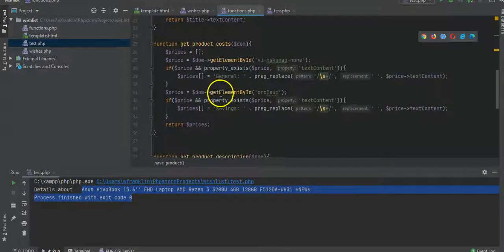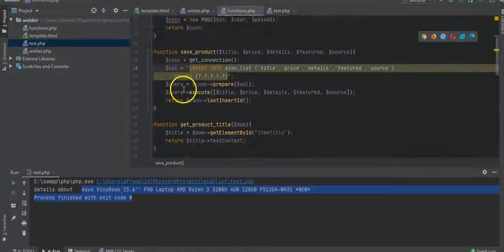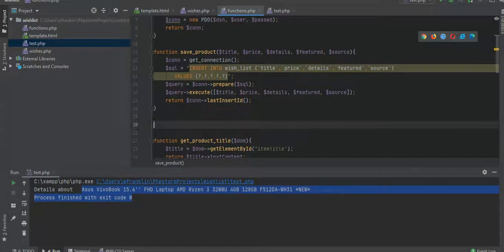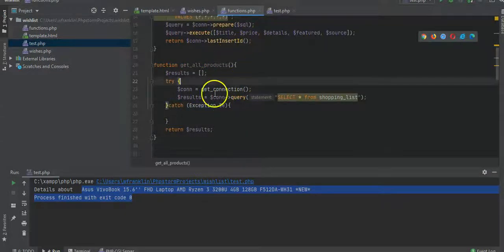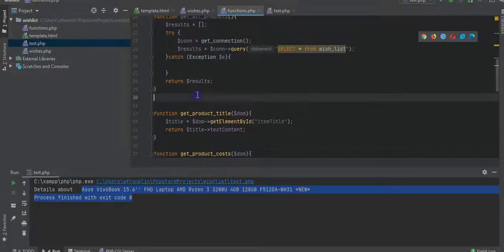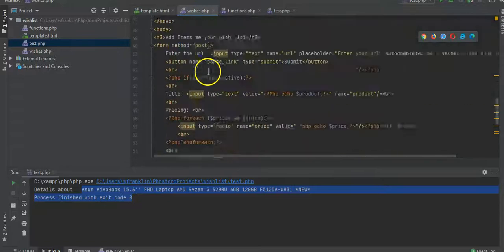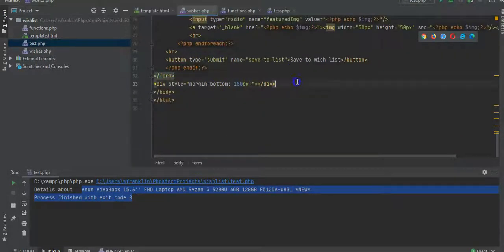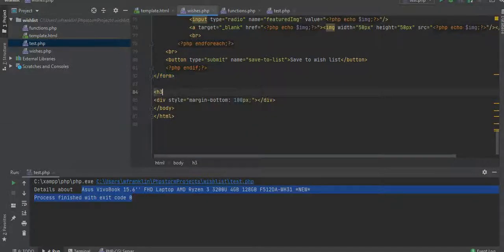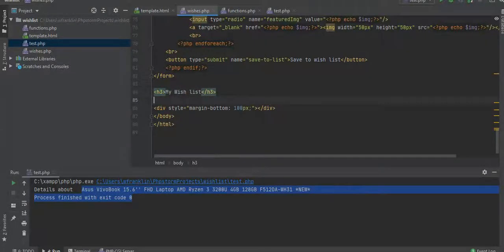And because I don't want to be here forever, we're going to copy it across. You know the drill. Yes, you do. All right, so get our products. Get connection. We just need to change this to wish list. So now we can get all our results. This is fantastic. You know how to do it. Don't pretend like you don't. All right, product, my wish list. So this is the most important part.